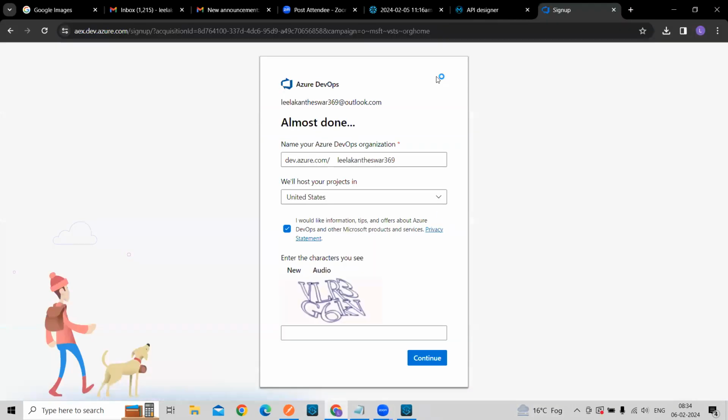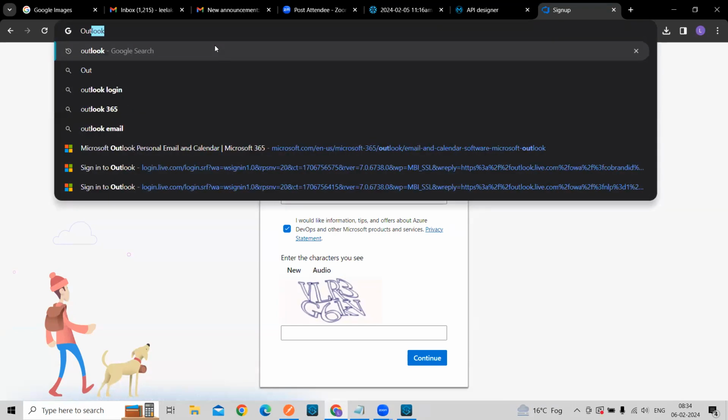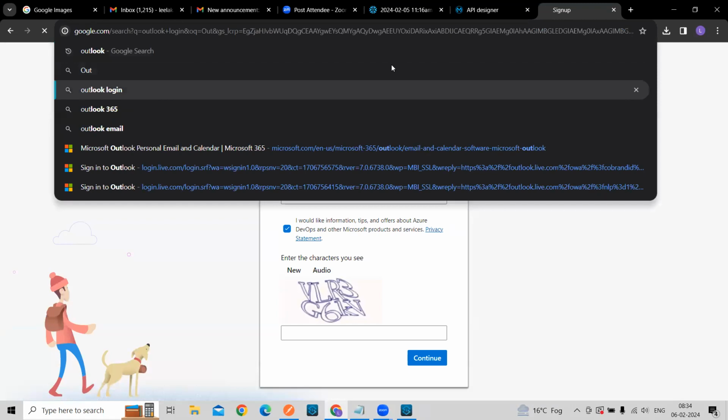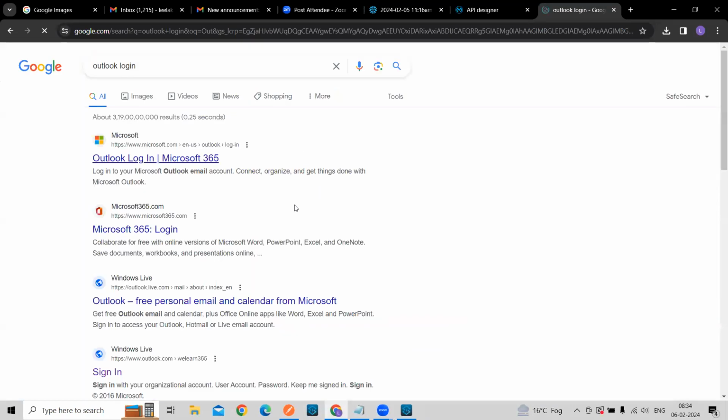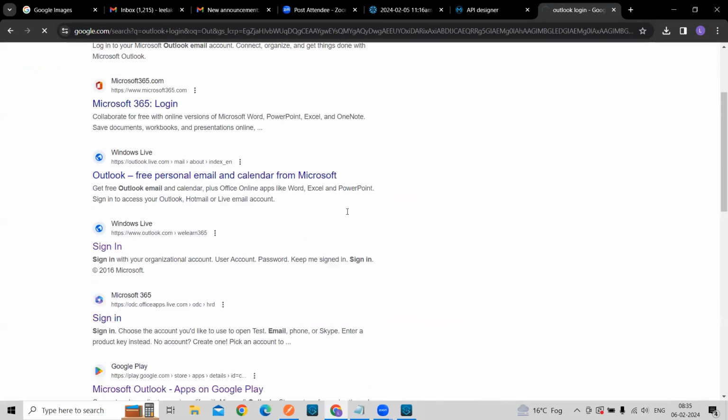Now go to Outlook. Type outlook.com. Outlook login, yes. Click on the first one. No, not this one. Okay, it is going for a mail, right? Okay, fine. Yeah, wait.